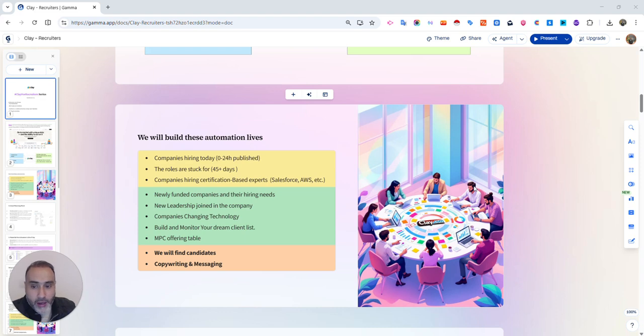Similarly, we're going to find the companies that are getting funding today. We're going to discover their hiring needs. We're going to see the leadership that is coming into companies adopting new technology, so you can be upfront at the door. And most importantly, we're going to create an MPC table, most placeable candidates. If you have good candidates, how to push them forward.